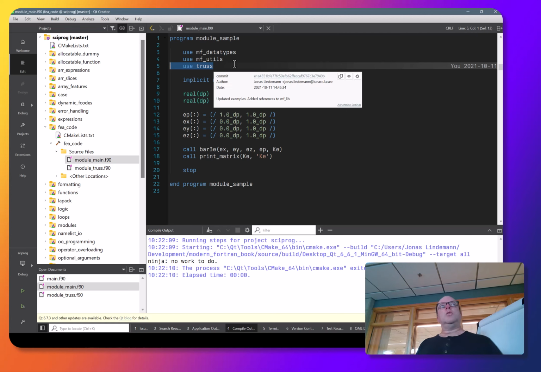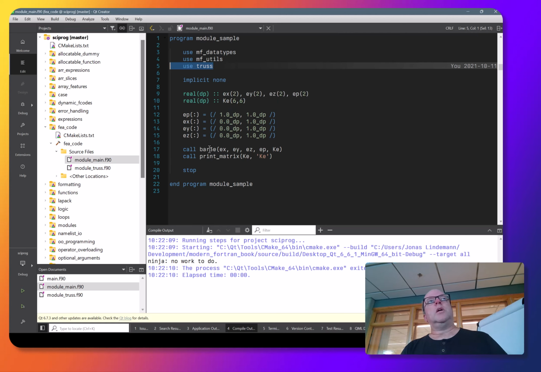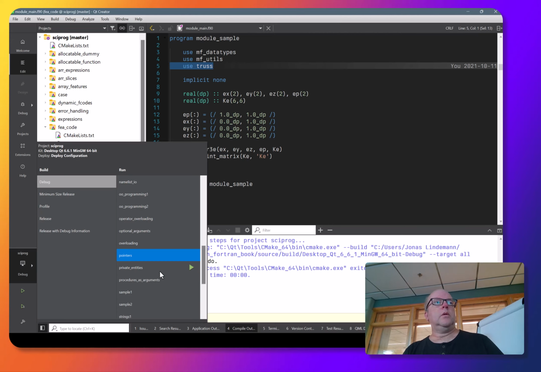And this is the same thing as using import. So these routines here, bar3e and print matrix, will be available to me from these imports, or these use statements. See if I run this here.